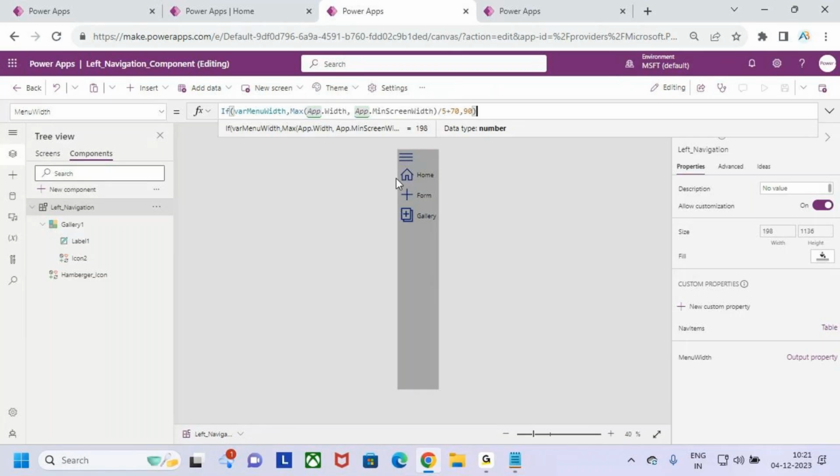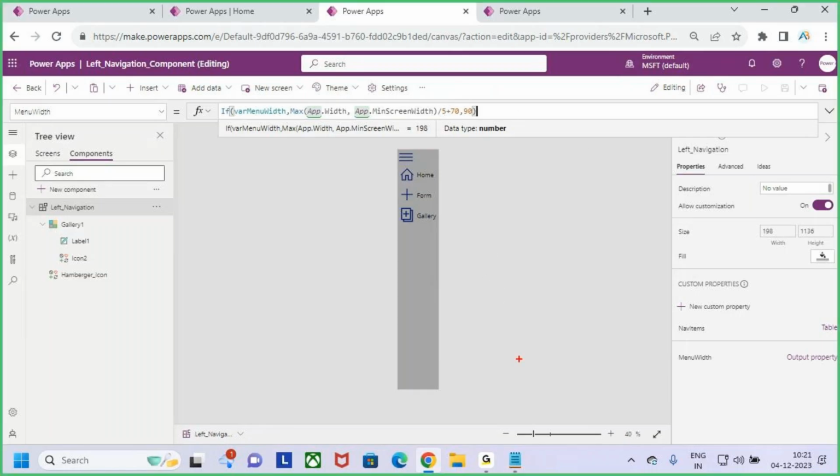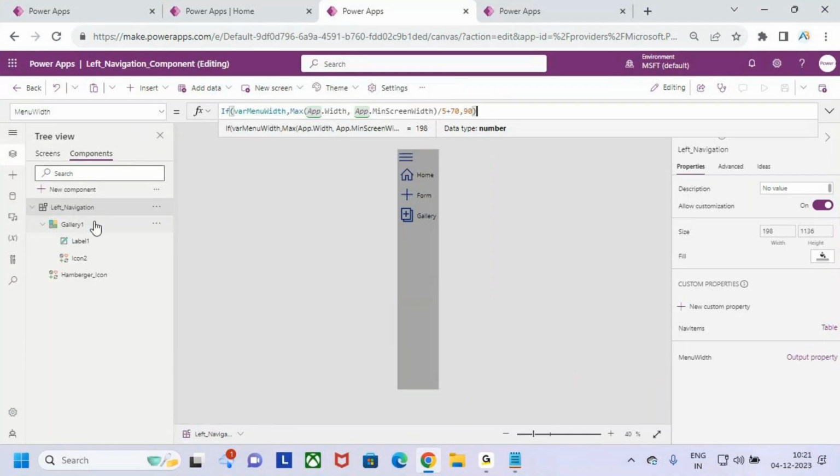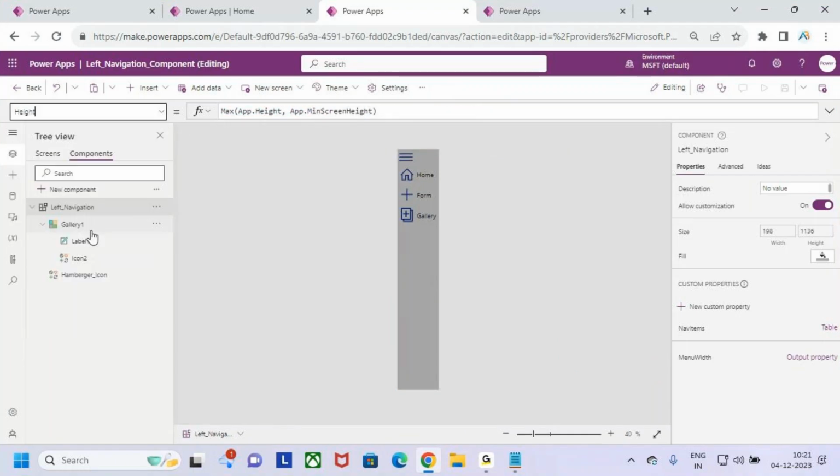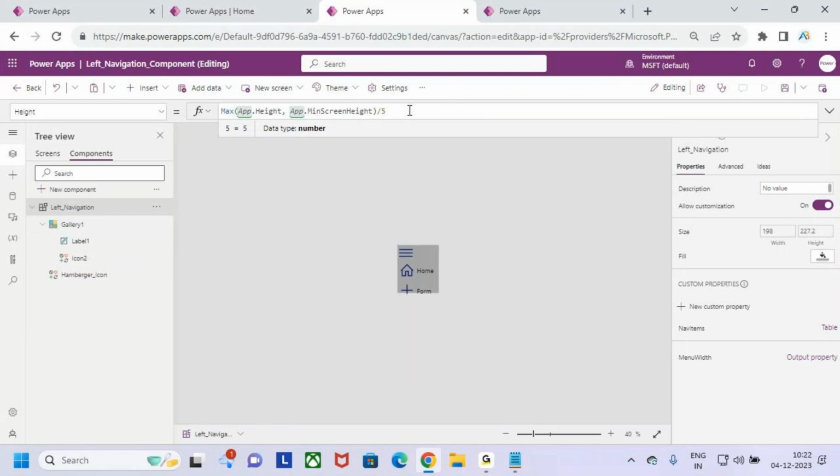So here you want to keep the width the same. If you want to make it a bottom navigation, the width stays the same. Whatever width I have, I want to keep the actual width, but I want to change the height. Now select the component and go to the height property. Here it is the actual height, so divide by 5. If you divide by 5, the height property will change automatically. The width you keep as the actual width, so the functionality will be the same.